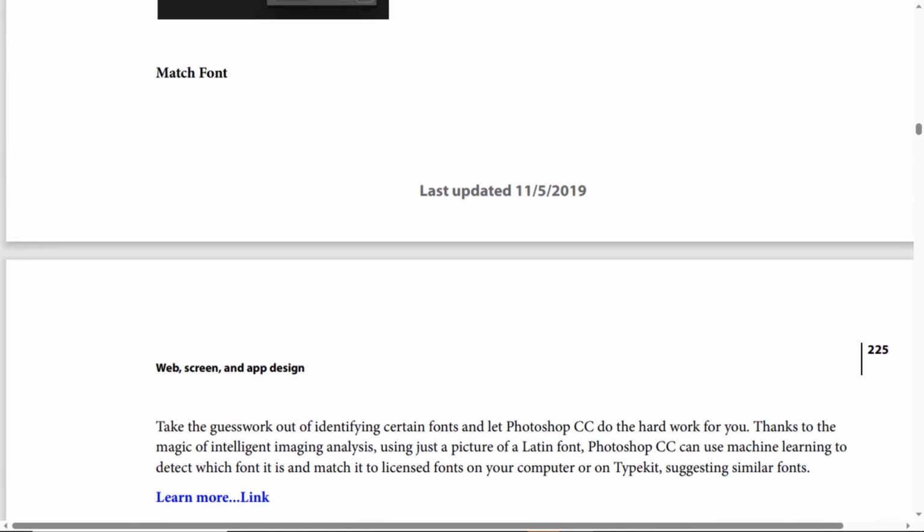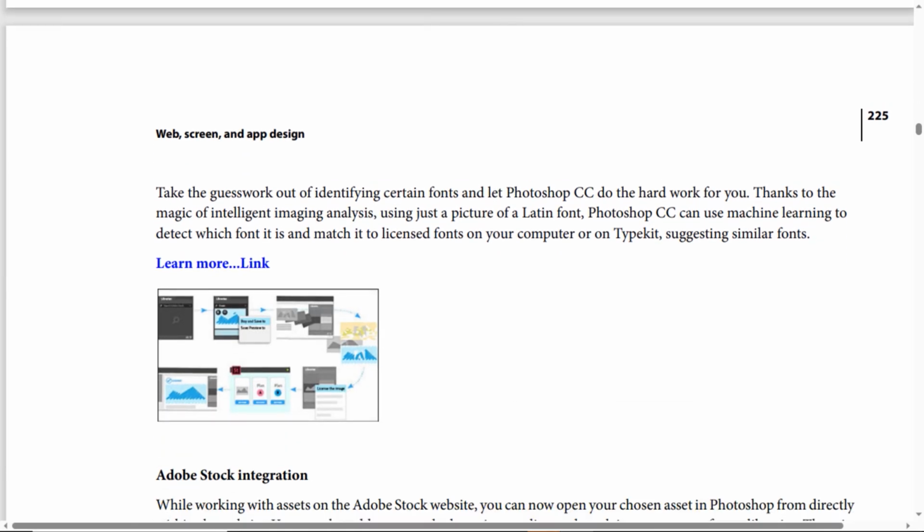And so what about Match Font? Match Font takes the guesswork out of identifying certain fonts and lets Photoshop CC do the hard work for you. And thanks to the magic of intelligent image analysis and using just a picture of a Latin font, Photoshop CC, by the way, can use machine learning to detect which font it is and match it to licensed fonts on your computer or on Typekit, suggesting similar fonts.